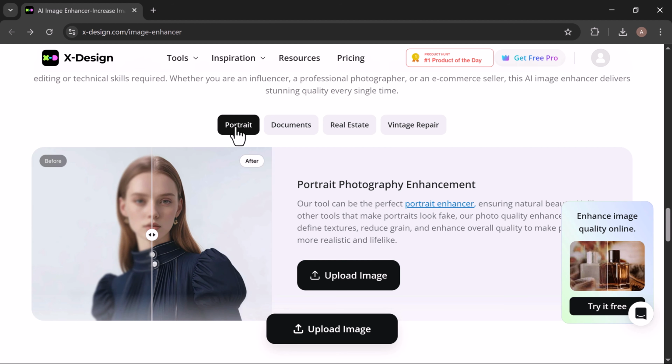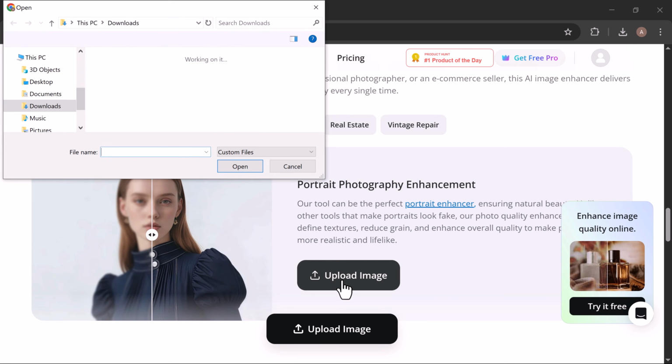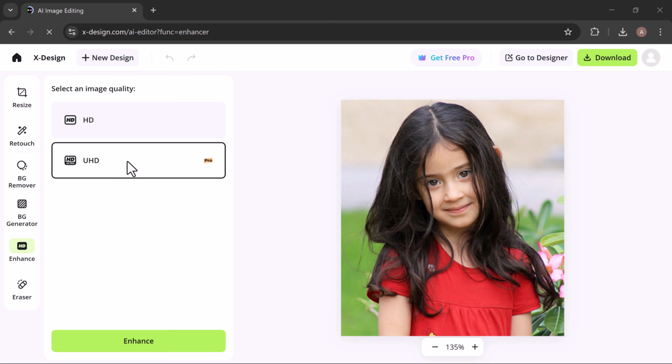Once you upload your image, the tool will automatically improve the overall quality, making the portrait look more polished, enhancing texture, reducing grain, and increasing clarity. Here, I've uploaded a portrait image. Next, choose your preferred image quality. I'll select UHD, and then click Enhance.